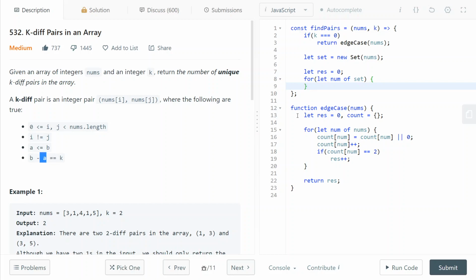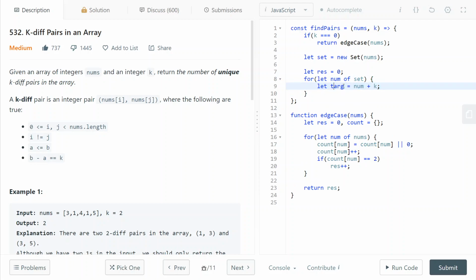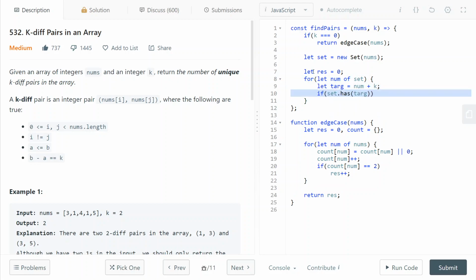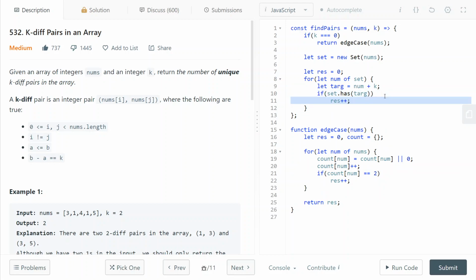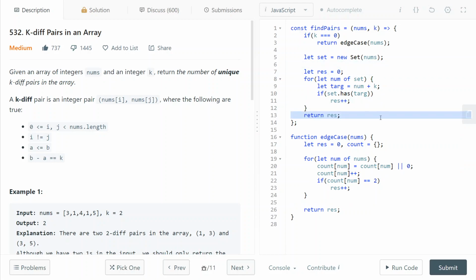the paired number for this current number? If I want a number so that when I subtract them, their difference is k, I want to take the current number and add k to it, so that when I subtract the number from the target, I get the difference of k, which is my initial target. Now I can check if my set has the target, and if it does, then I know that there is one more pair, which is the target minus the number. So we check if our set has our target, and if it does, increment the result. Okay, that's it. Then we just have to return the result and we're done.